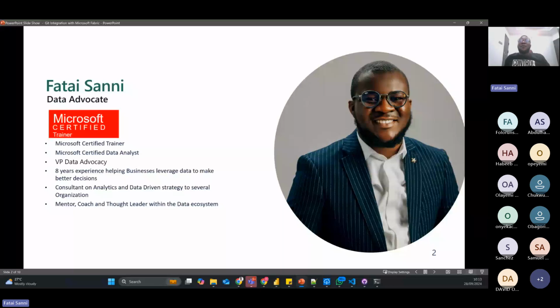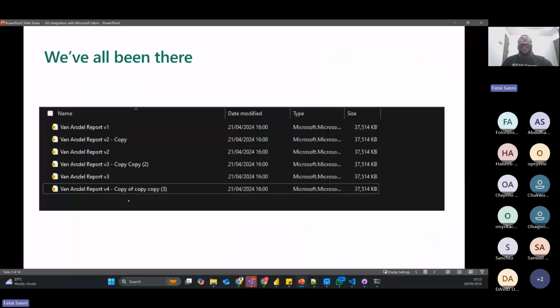I'm going to go from the known to the unknown. So let's start like this. I don't know if we've all been here where we were working with files, right? I'll start from the Power BI point of view, because that's where a lot of us started from, where you want to do version control, you're working on different versions. So you have version 1, version 2, version 3. You have a copy of a version and a copy of a copy of another version. I don't know if we've all been here.